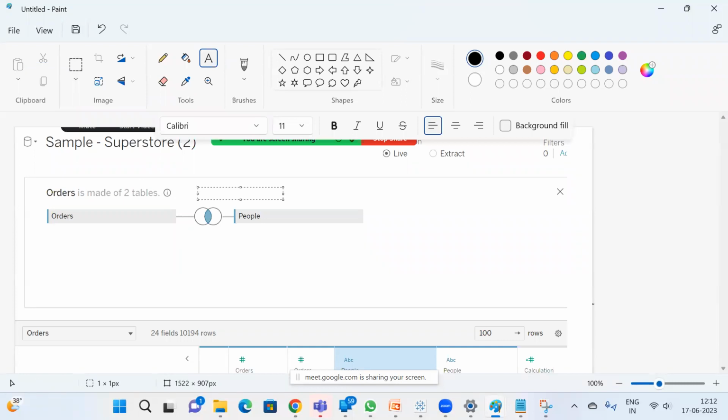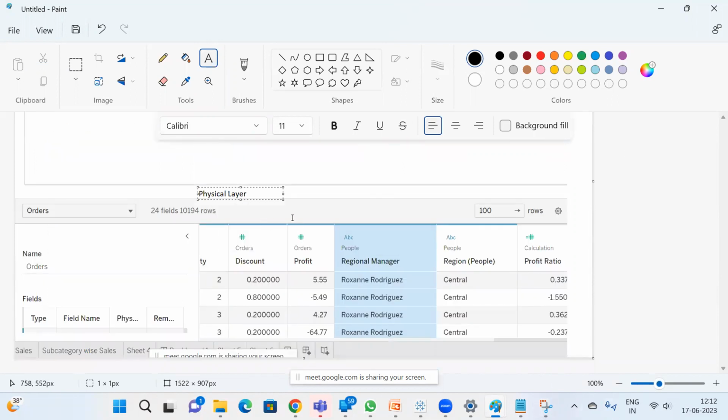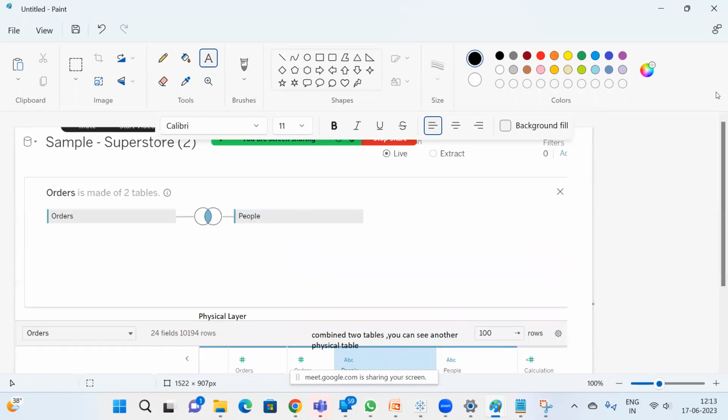So this is what is called the physical layer, if you are doing joins. Why? Because it combines two tables, and you can see another physical table, which is a combination of orders and people. So that is why we can call this a physical layer.